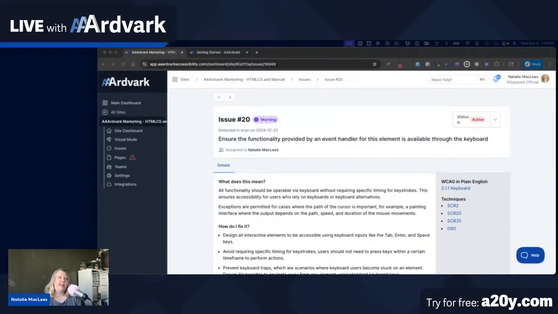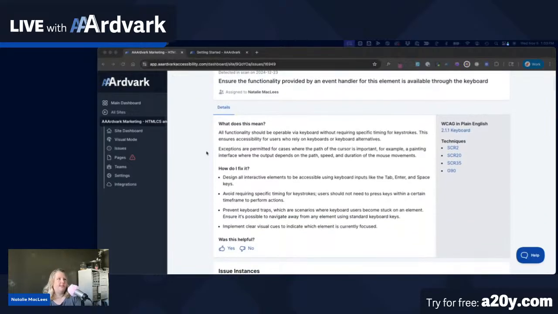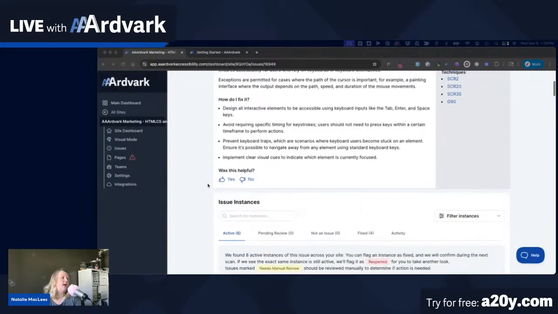And at the very end of the stream last time, we stumbled across this issue that's on the screen right now. So issue number 20, it was detected in an automated scan. And it is to ensure that the functionality provided by an event handler is available through the keyboard. And if I scroll down a little bit, we do have the description of what this means, some links out to some techniques for addressing this issue.